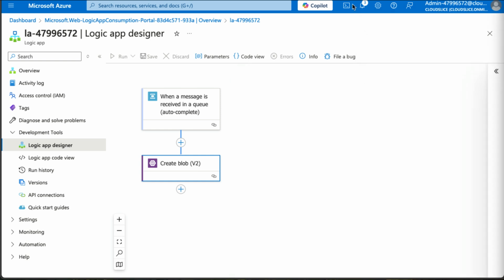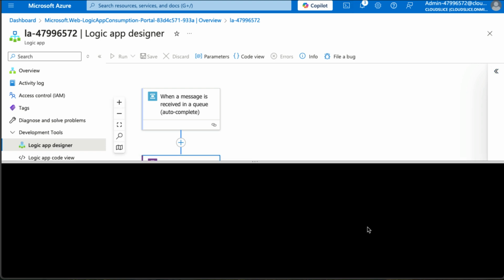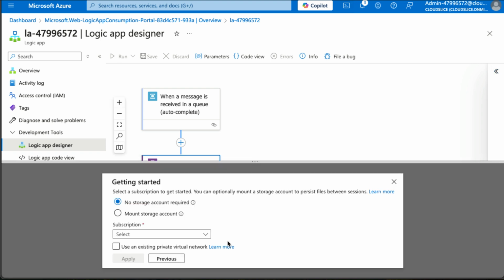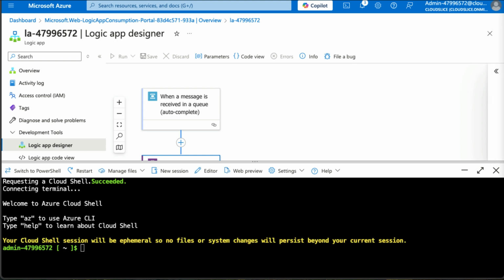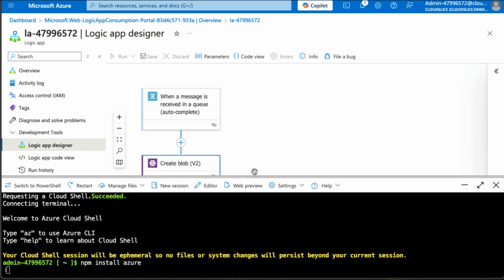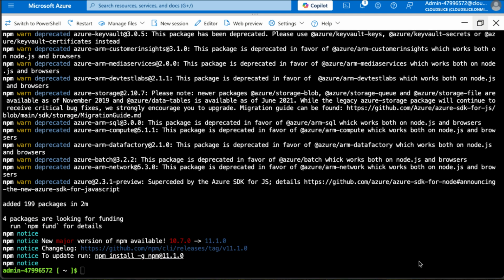So next up, let's try this out, and we're going to use a Cloud Shell for that. We don't need a storage account here. We're going to use a little bit of Node here. Let's just make sure that we have the Azure package installed. All right, let's start the interactive REPL.